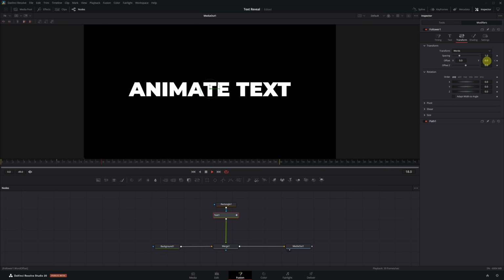Now we'll do the same, but this time to make the text disappear at the end. Place the playhead at frame 30 and create a new keyframe for offset X and Y.